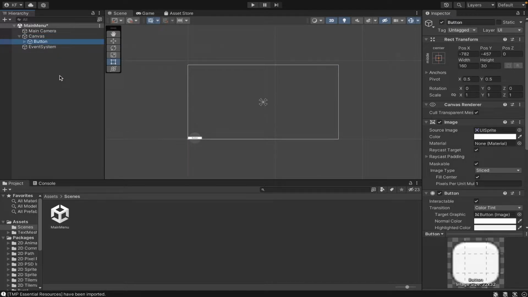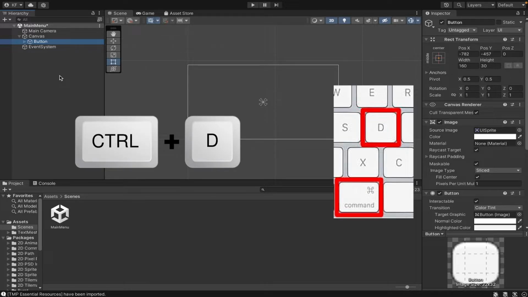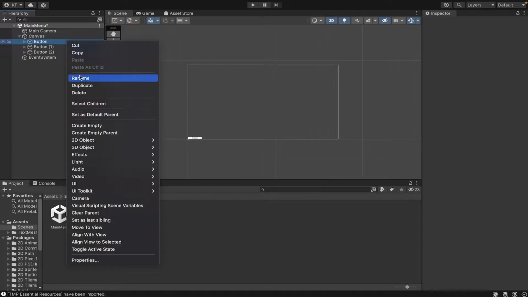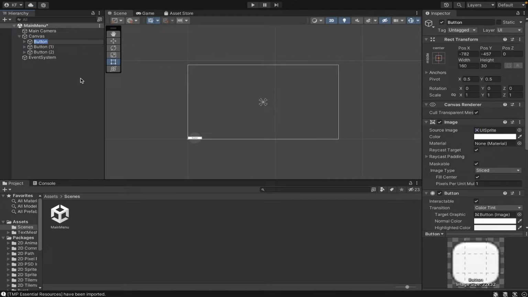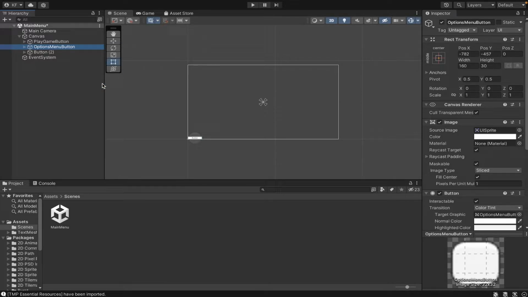What we want to do is duplicate this so we'll have 3 buttons. To do that, just click Ctrl D on Windows or Command D on macOS. Once you have the 3 buttons, we are going to want to rename them. To do this, right click on a button and just click Rename. For me, the top one is going to be called Play Game Button. The middle one is going to be called Options Menu Button, and the bottom one is going to be called Quit Game Button.